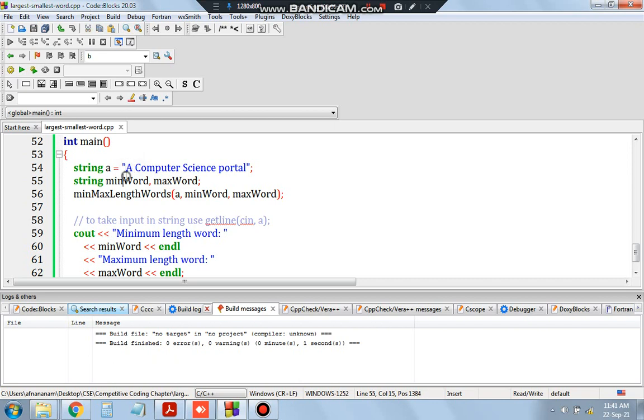So what we will be doing is first we will be creating a string in which we will be storing this sentence, and then we will be creating two strings here to store the minimum word and the maximum word. After that we are calling this function. This function will return the minimum word and the maximum word. Finally we'll be outputting the minimum length word is minimum word and the maximum length word is maximum word.